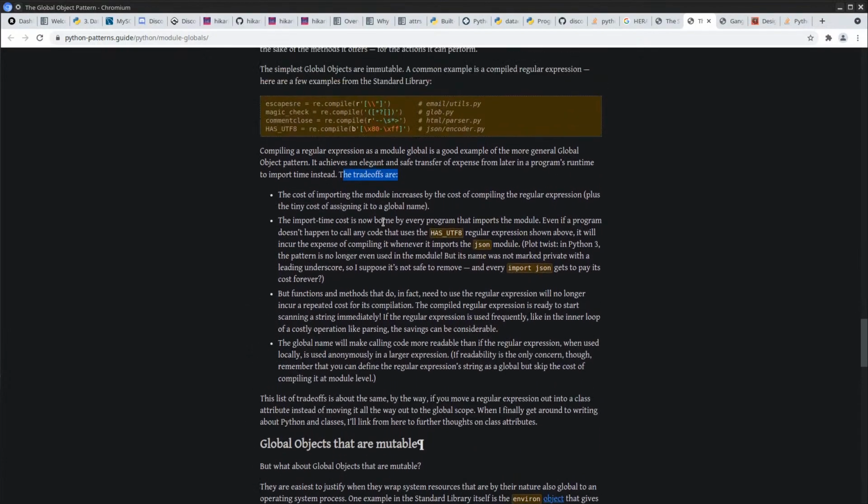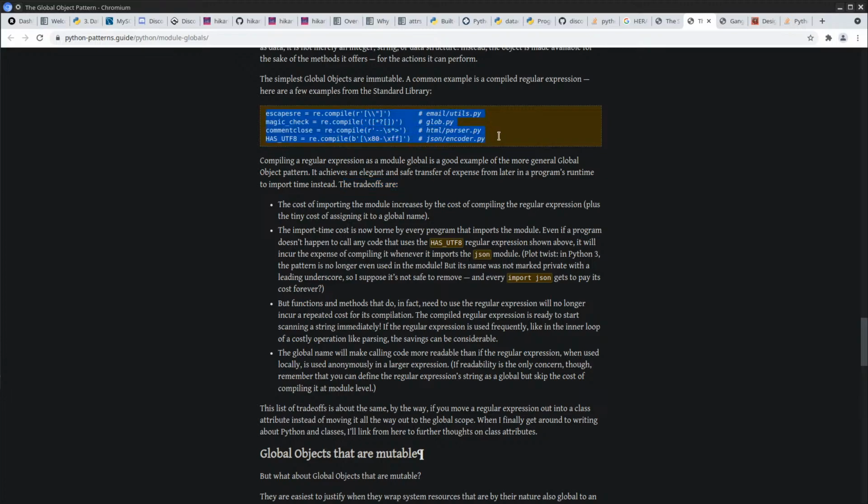Okay, so the trade-offs of declaring it in the global namespace, things like that. The cost of importing. Okay, so these will be initiated when you import the package. I guess it is a downside, but you only import once. Well, you should be importing once. I don't think there's a way to unimport something. Oh, doesn't really matter. The import time cost is now borne by every program that imports the module. So this is much the same.